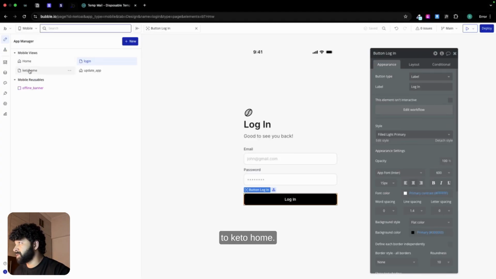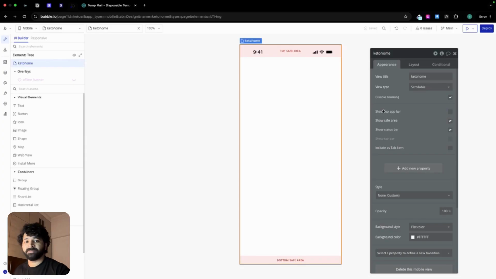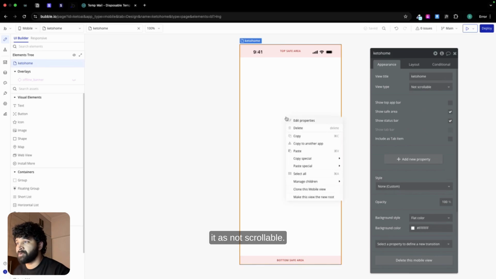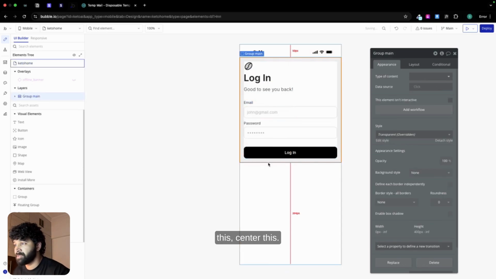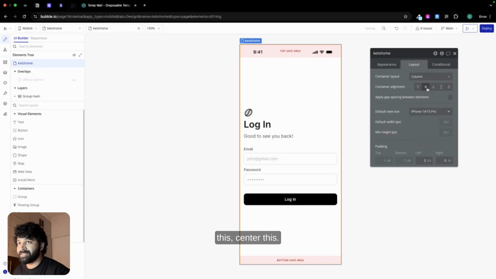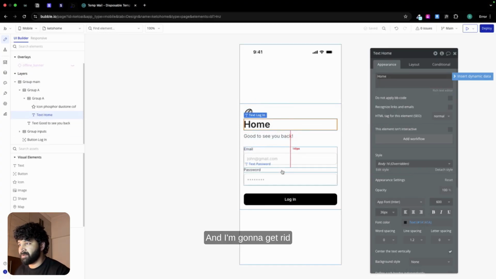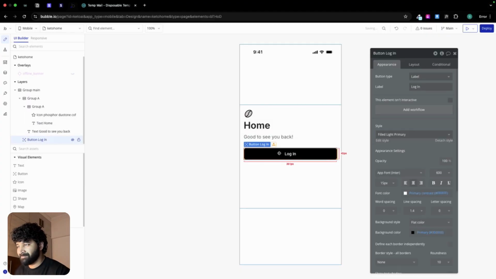If I go back to Keto Home, see, but I understand they're still in beta version, so I understand. And we're going to make it not scrollable. I'm just going to paste this. Let's center this. I'm just going to name this home. And I'm going to get rid of all this stuff just for the time being.